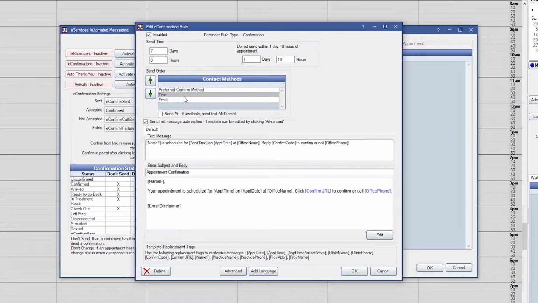So for example, if you would like the patient to receive a text message first, or you would like that to go first every single time, then you can go ahead and move text up to the top. If you'd rather have the system try to send them an email first, you can go ahead and bump email to the top. If you want to send them an email and a text, all you need to do is just check this box down here.